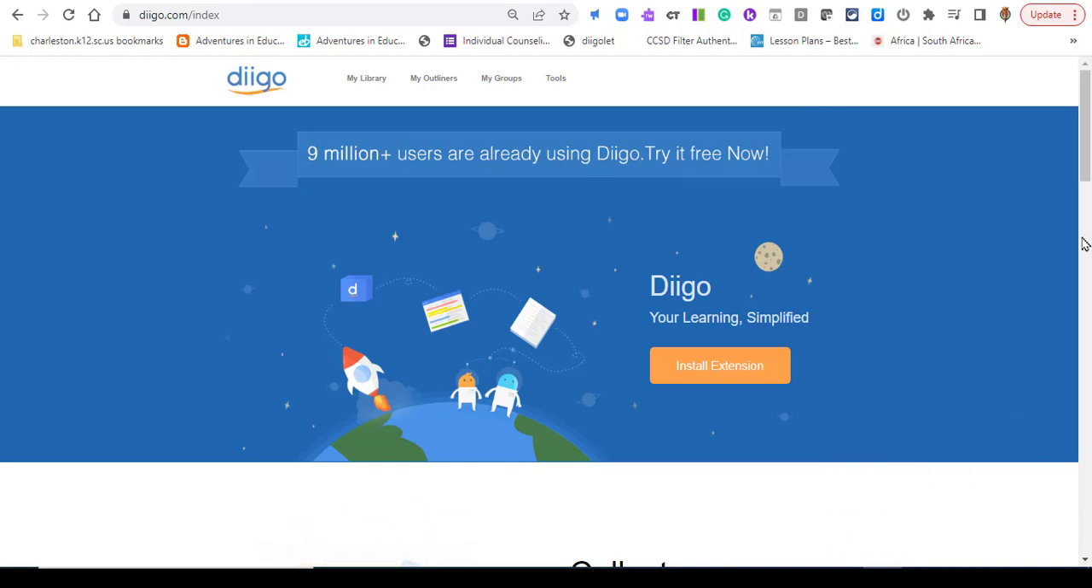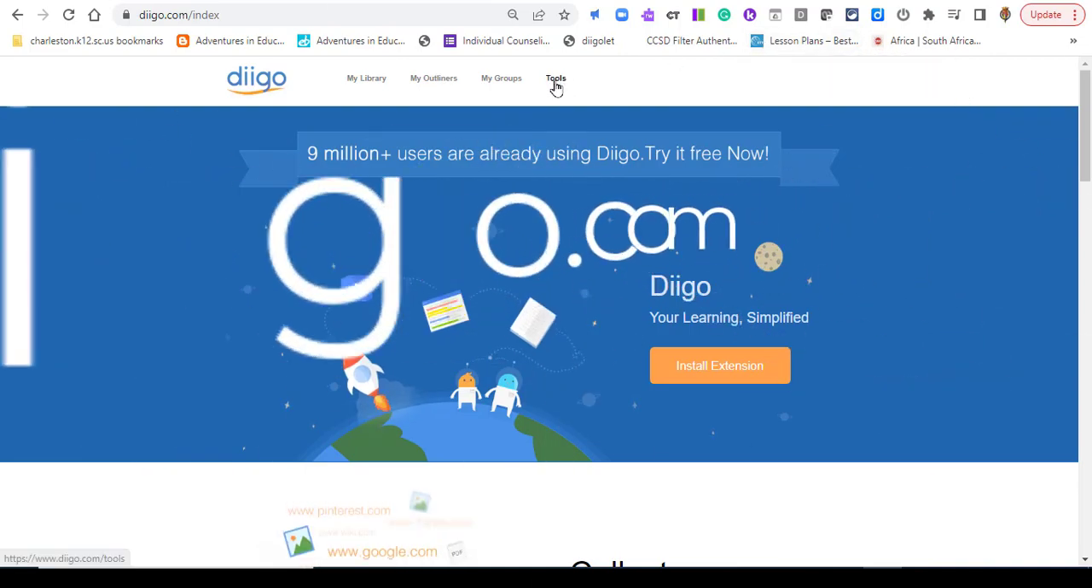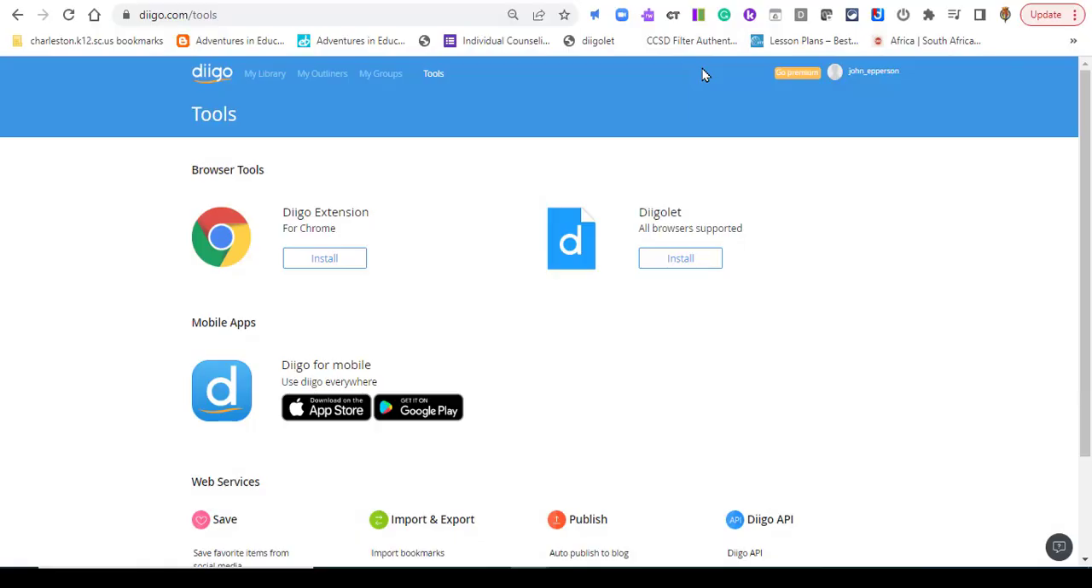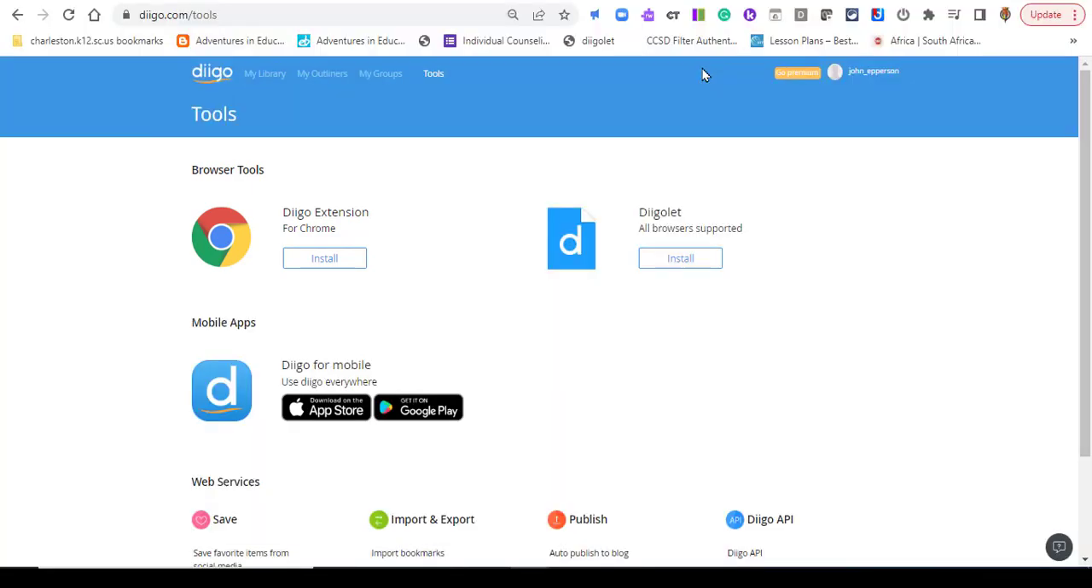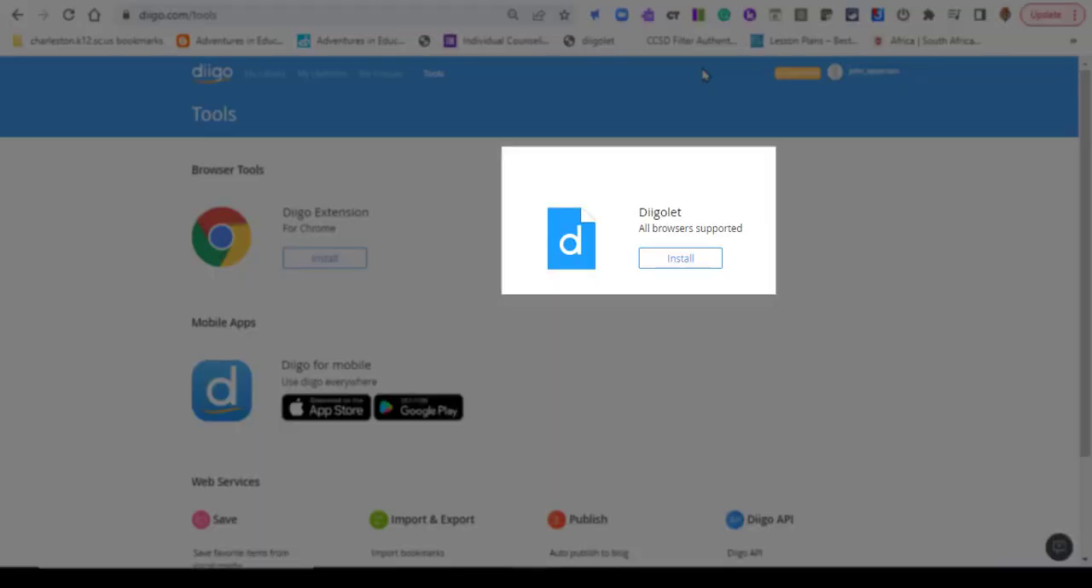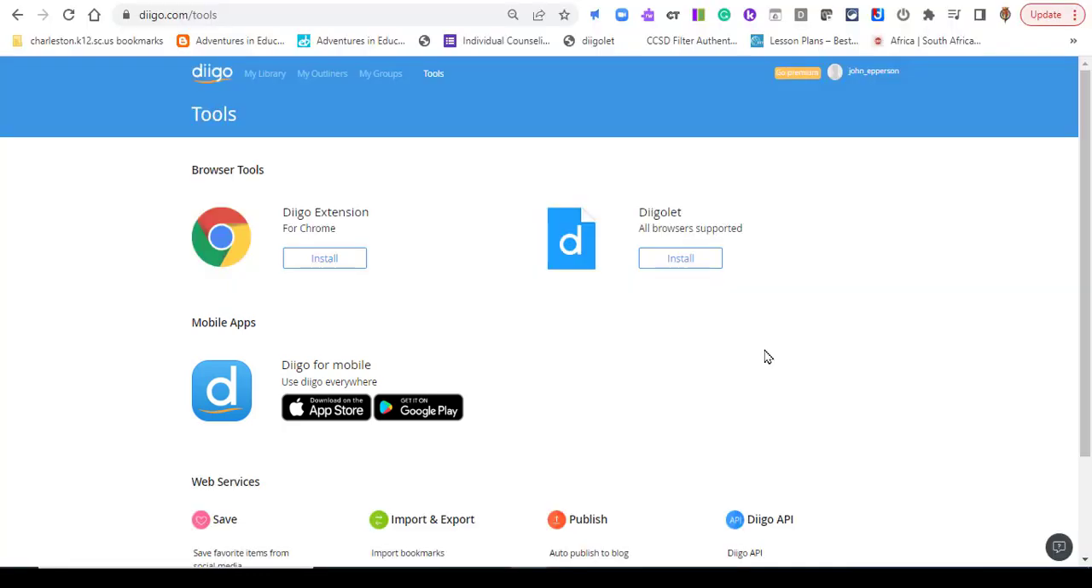So Diigo, there's a couple of ways to get Diigo installed and working for you. So I'm on the Diigo site, diigo.com. I'm going to go to Tools. And under Tools, you have a few options. You can install Diigo as a Chrome extension. You can also install it as a drag and drop bookmarklet if you weren't using Chrome. You also have the ability to put Diigo into mobile apps, be it iOS or Android devices. The Diigo extension for Chrome, I've already installed.